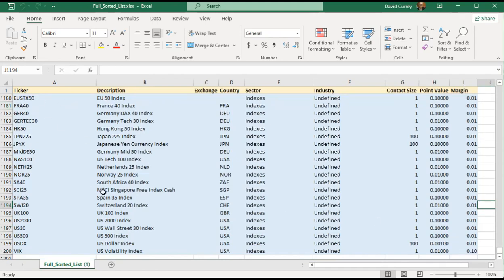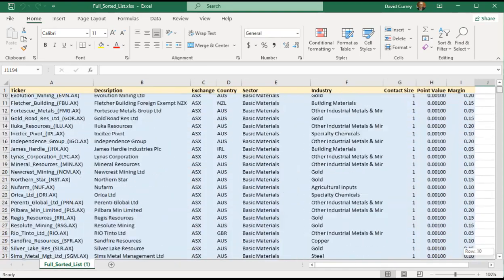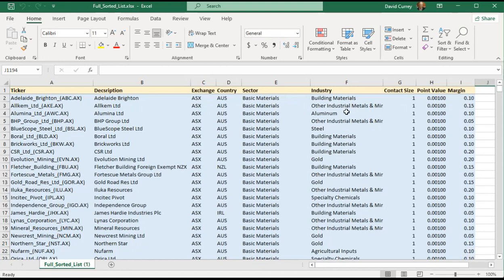So as I mentioned, Pepperstone is the default, but you can use whoever you like. It's just that some of the other providers don't provide the ability to sort by sector and industry, which is a big plus if you're making your own watch list.